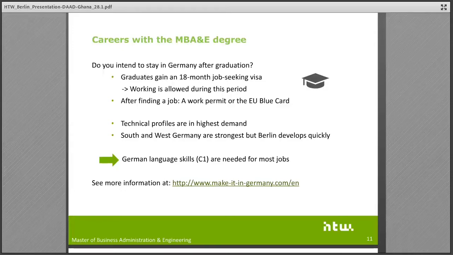I would also like to mention that German language skills are needed for most jobs. This is very important, and this is why we strongly recommend to start to learn German once you decide to apply to a study program in Germany. At least you should have basic language skills once you arrive here, just to feel better. And during your studies, you have also the opportunity to take part of our language courses, so you will be prepared for the job market afterwards.